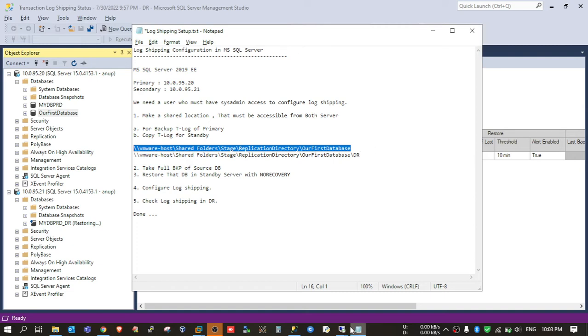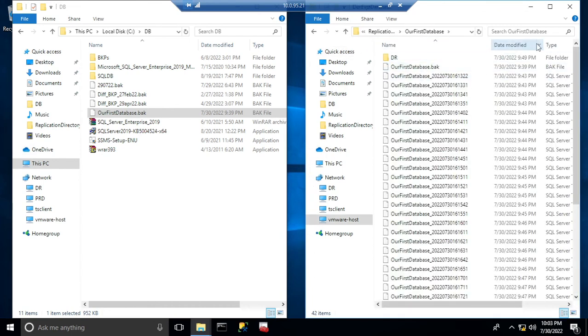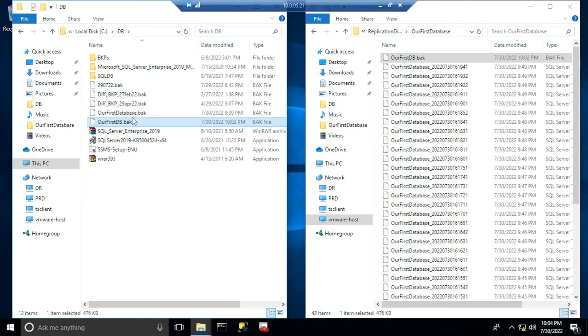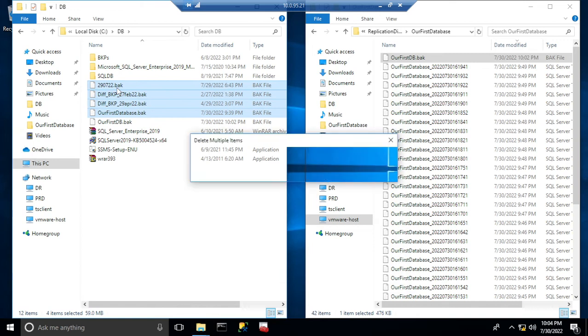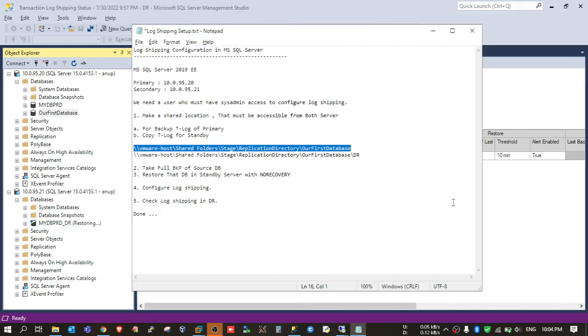This is the shared location. Okay, what was the backup file? Yeah, this one was the backup file. I will just copy it to the local C drive, and I will delete this backup piece. This will create confusion. Okay, the backup file has been copied to the local drive. Now I will go to SSMS. Now we have taken the backup, we have copied it to standby. Now we will restore the database in the standby server with no recovery.